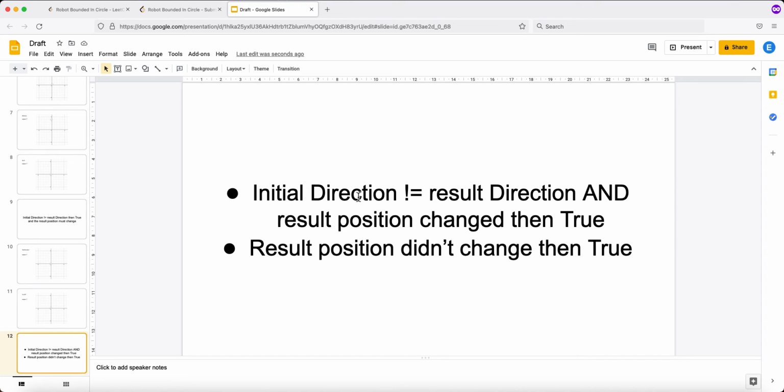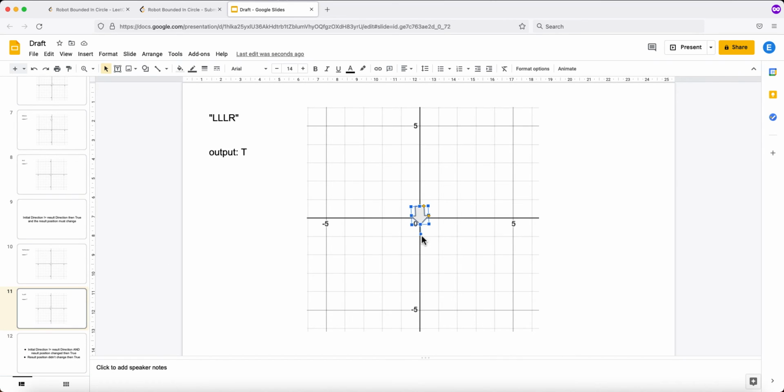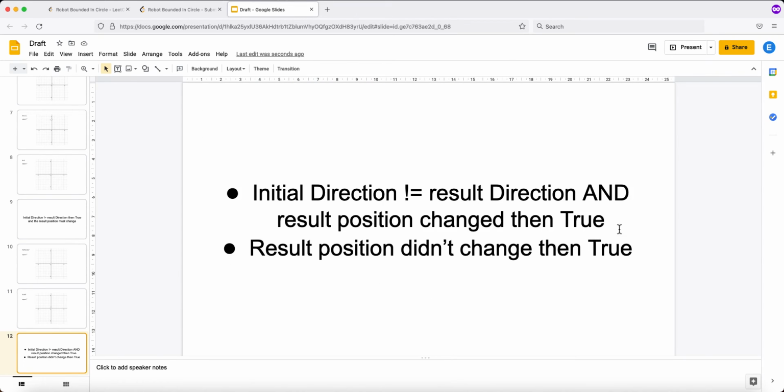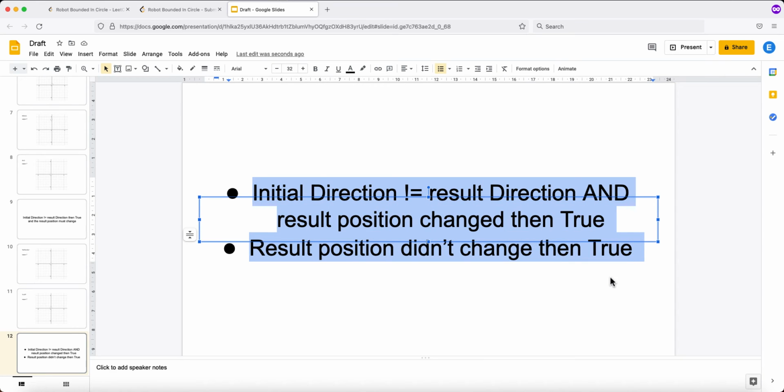If the initial direction does not equal the result direction and the result direction changed, then we return true. If the result position didn't change, then we return true, because I could just be staying at this same position, just moving the pointers around, and I'm still not moving forward. I'm just changing the directions, and the output should return true. Now, if those conditions don't satisfy, then we have to return false.